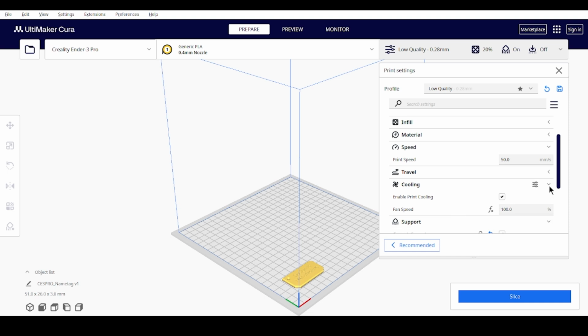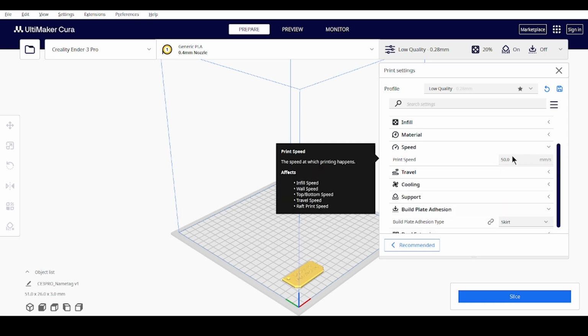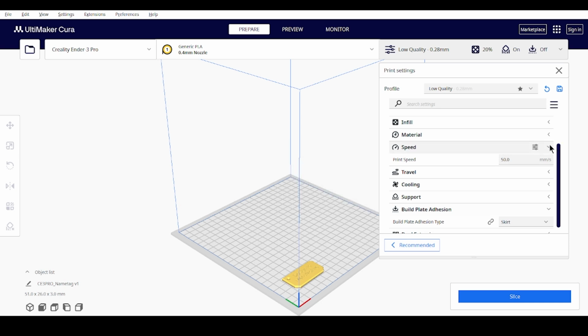Cooling settings is where you can change your fan speed. Travel settings is usual retraction and Z hops. Print speed, you can change your millimeters per second. As you can see, this printer is pretty slow as a generic. It's 50 millimeters a second.